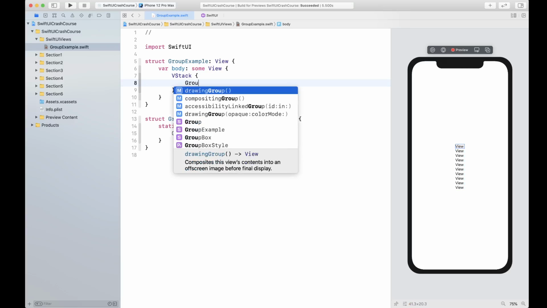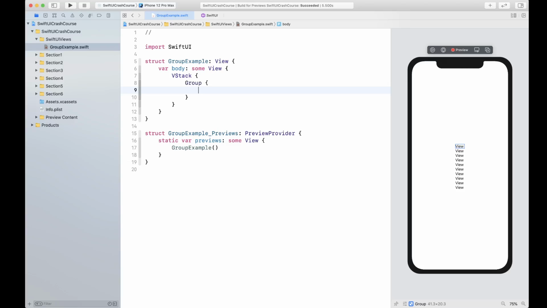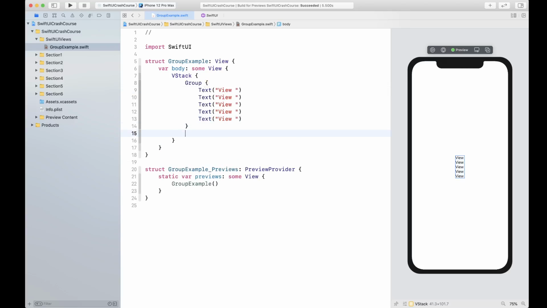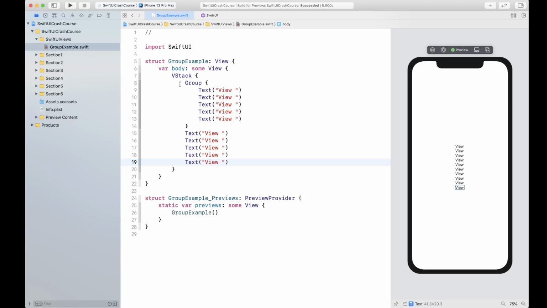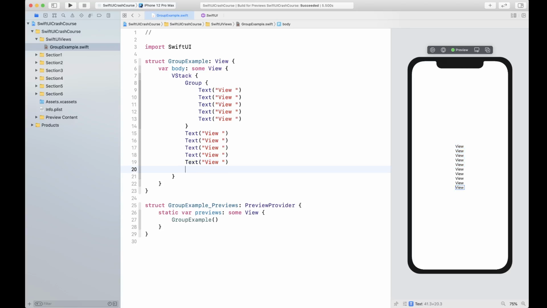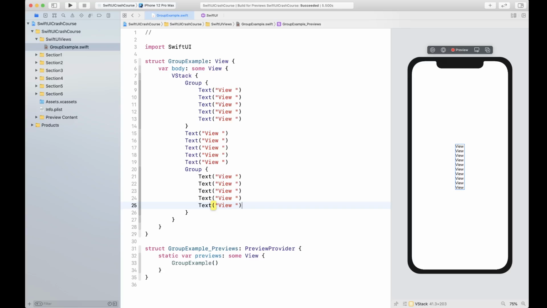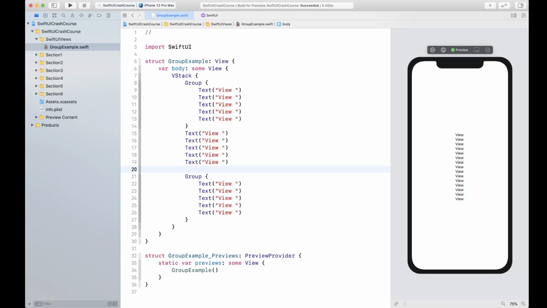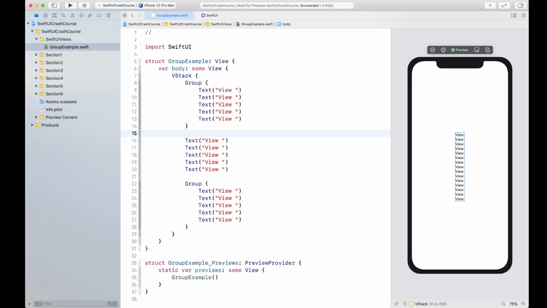Let's say I create a group of text views, and then I can have more. Technically, I have 5 and 6 as children for this VStack. This gives me the flexibility to have more, so I can have another group, and inside that group I can display more. As you can see, this now supports many more views than it did earlier. Right now I have 15 texts showing up, and they show up just fine.